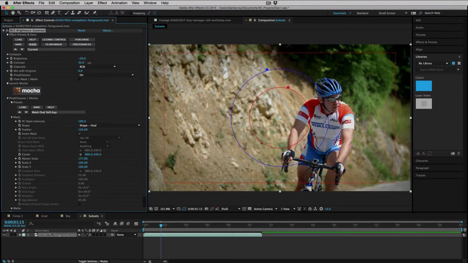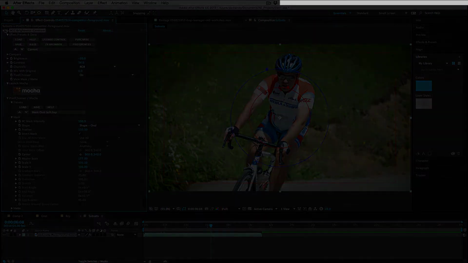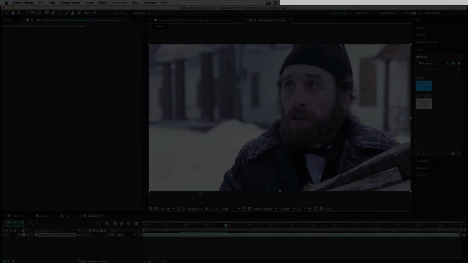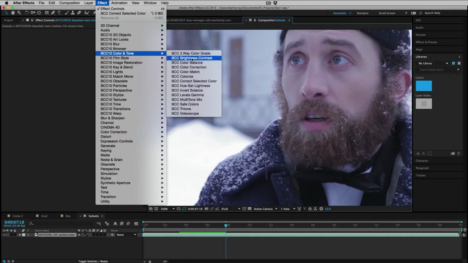For more detail on the power of the pixel chooser to create precise isolations, check out the other videos on these pages. Correct Selected provides a quick and easy subset of the secondary grading tools.